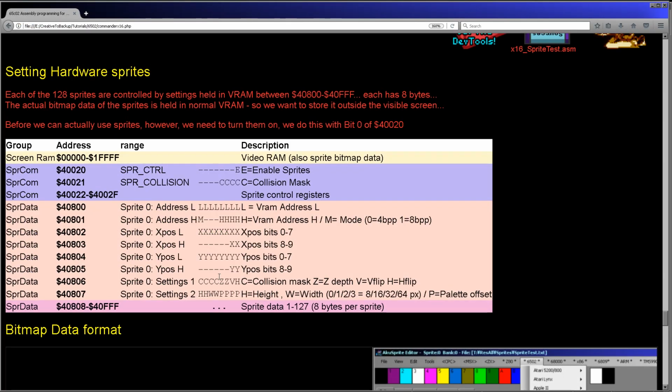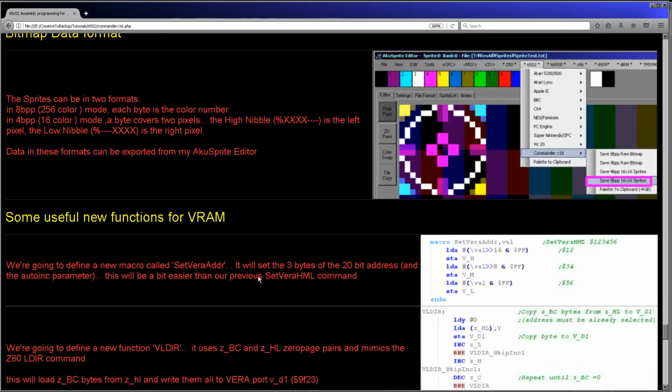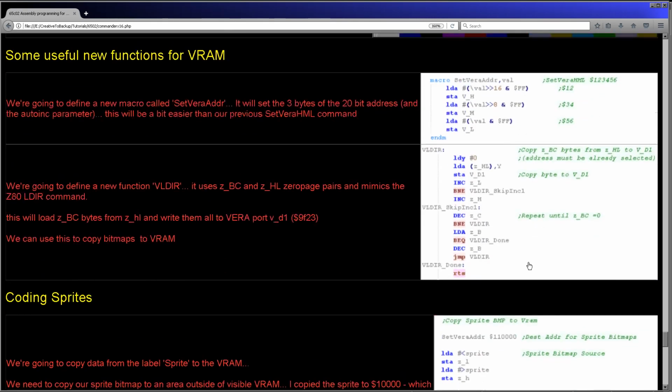So how do the hardware sprites actually work? Well, we've got the wrong memory addresses here because, as I say, they all changed after I did all of the documentation and all of the screenshots.